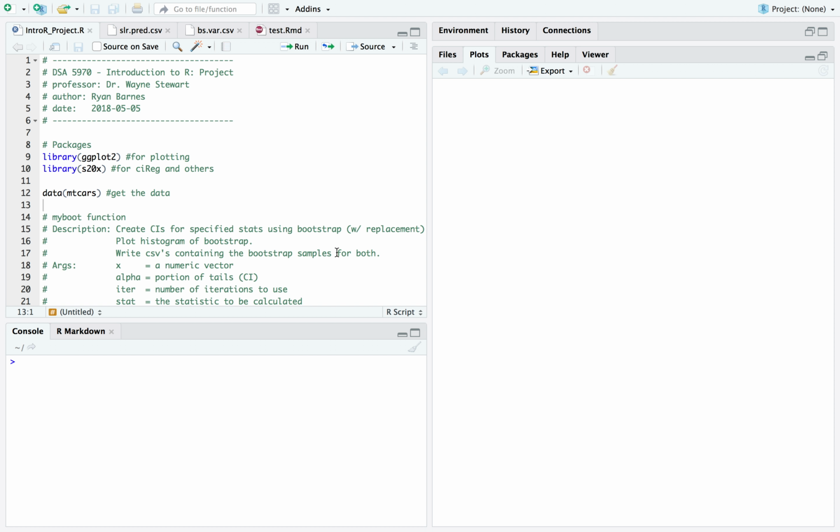So this project is basically two different functions. First, the myBoot function for bootstrapping, and then the mySLR for simple linear regression.